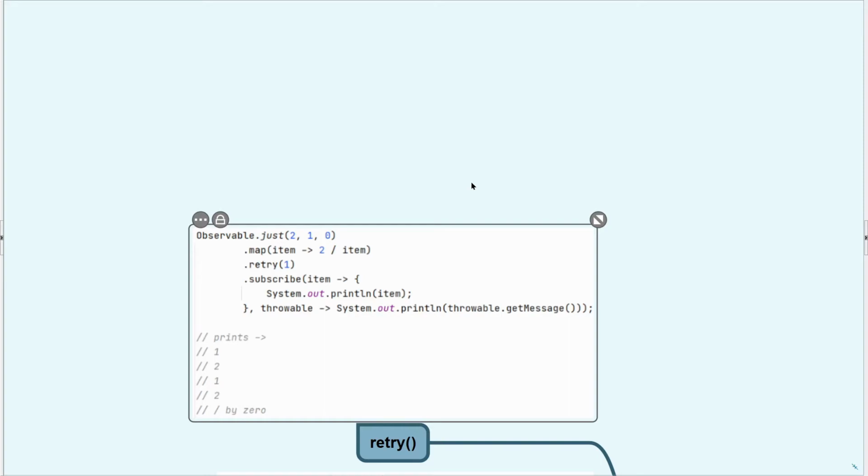So retry works in a way that whenever we have an error thrown in the stream, it will be repeated by the amount specified in the retry operator. And of course, in this example, we have at one point division by 0, right? I'm trying to divide 2 by 0 while mapping the items, so the exception is thrown. But I have retry specified, and this number is equal to 1. So it means that my stream will be repeated once again.